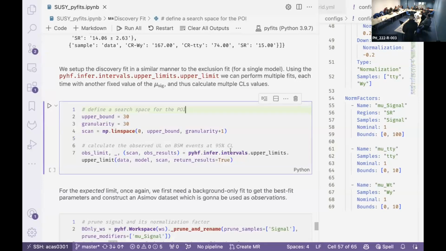Here I'm going to use another function from pyhf called upper limits. I don't think I'm using the latest version of pyhf here, to be honest, so maybe some of these things have changed and you have a better interface. I don't know, I'm not using the latest version. Anyway, it's running.